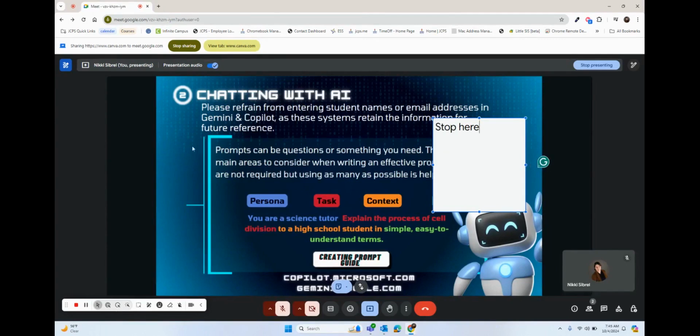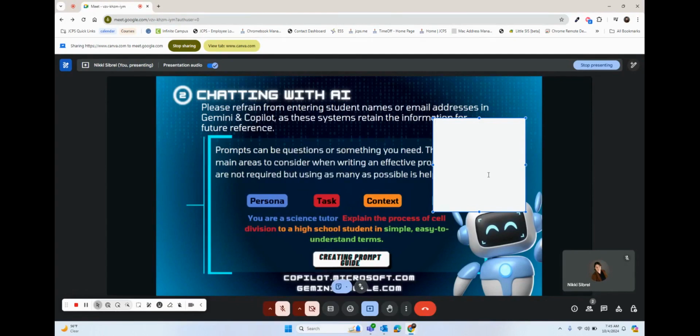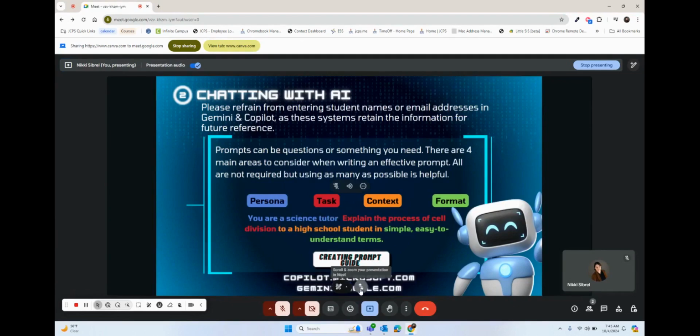If you want to add a sticky note for maybe your presentation to remind someone of something or to have a note, you can do so. We can hit clear all to remove that, or just delete. We can add text boxes, and then when you're done, we can hit stop.